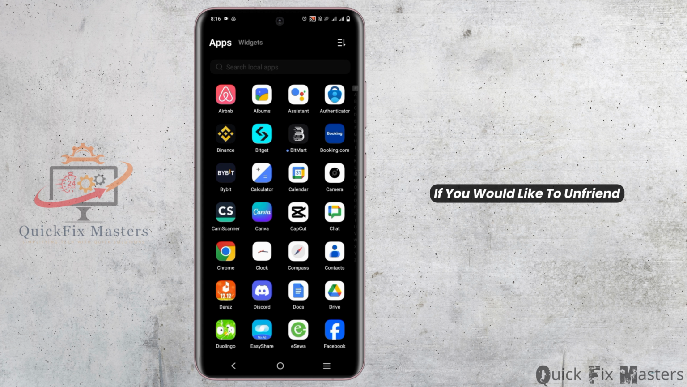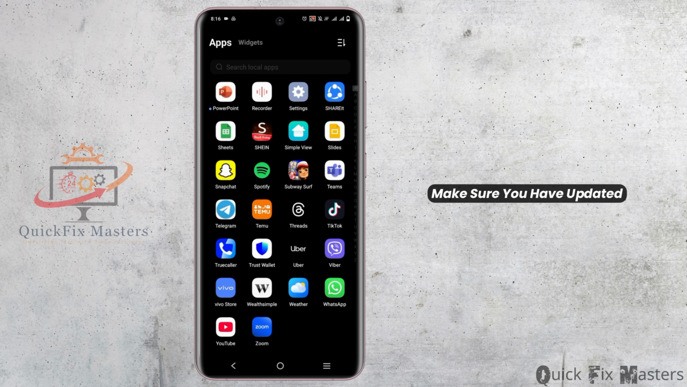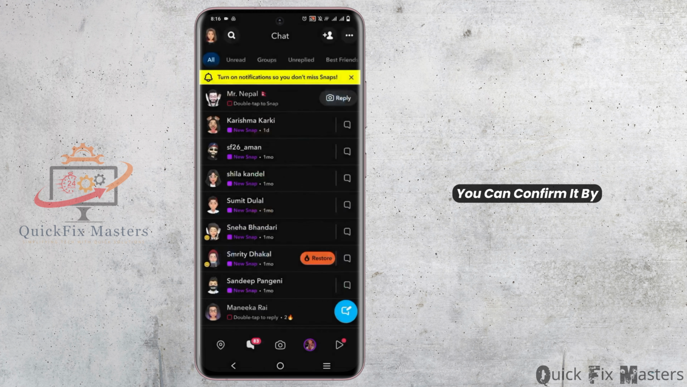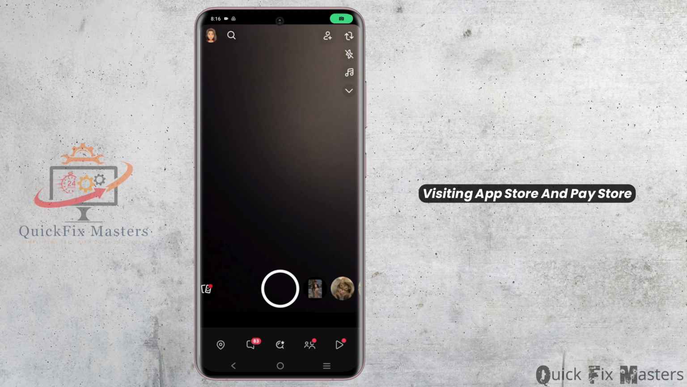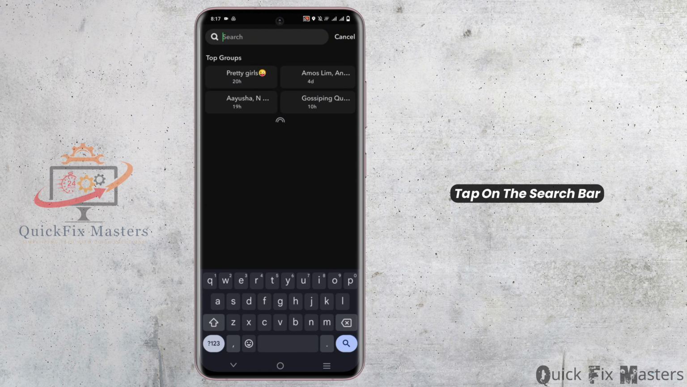If you'd like to unfriend someone on Snapchat, here are different methods to do it. So first and foremost, make sure you have updated your Snapchat application. You can confirm it by visiting the App Store and Play Store. Once that is done, launch the application and tap on the search bar.